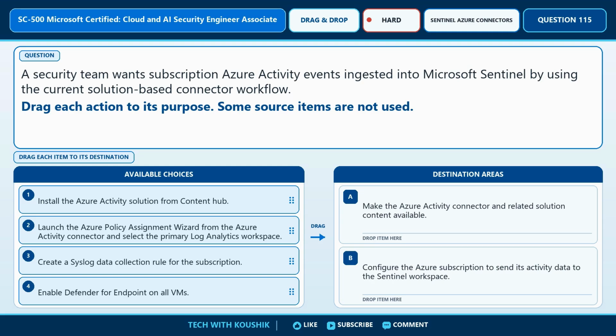The source items are as follows. The first source item is install the Azure Activity Solution from Content Hub. The second source item is launch the Azure Policy Assignment Wizard from the Azure Activity Connector and select the primary log analytics workspace. The third source item is create a syslog data collection rule for the subscription. The fourth source item is enable Defender for endpoint on all virtual machines.